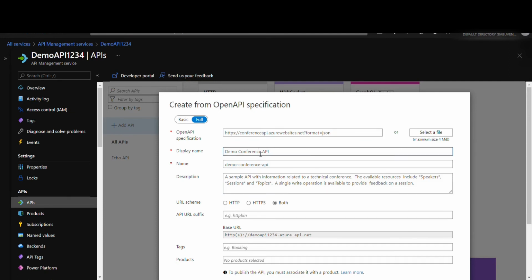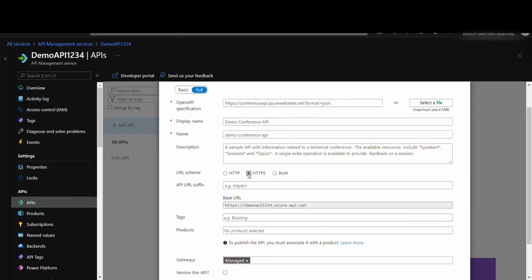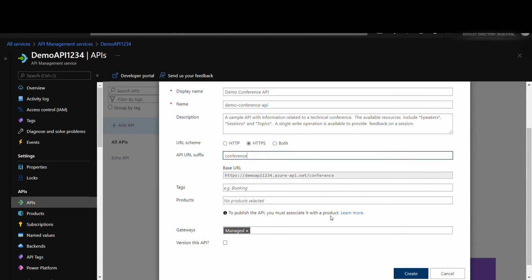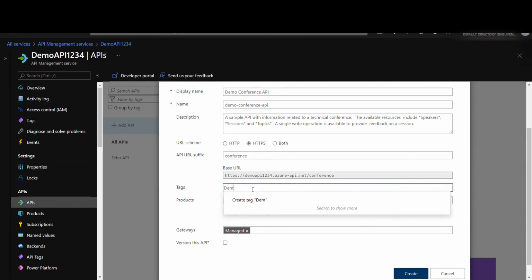So as this is done, this is a description. I'm changing that URL to HTTPS and I'm giving a suffix to the endpoint, which will add to the end of the URL. So I'm typing conference. You see the conference is added there. Tags, I'm just typing a demo.